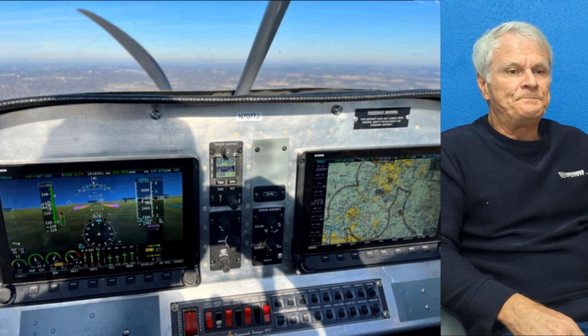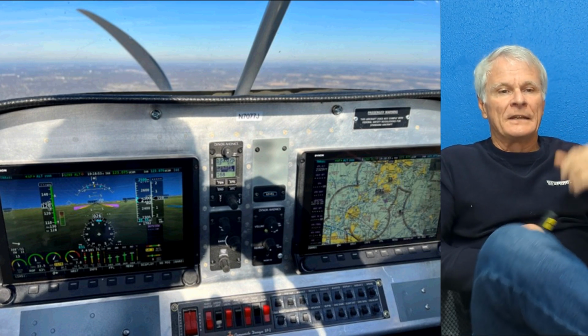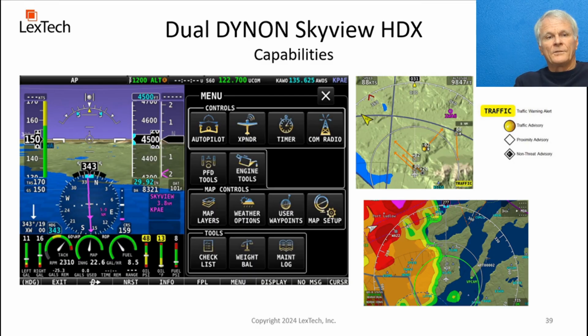Now here's a picture with both Dynon Skyview HDX displays in the airplane in flight. It's a very nice system. So I want to quickly discuss some of the capabilities of the Dynon system. You can see on the left, you've got your virtual graphics here, the virtual terrain. We've got airspeed, altitude, HSI for heading, engine instrumentation, control, the autopilot, transponder. It's got a timer. You see all the controls are touchscreen.